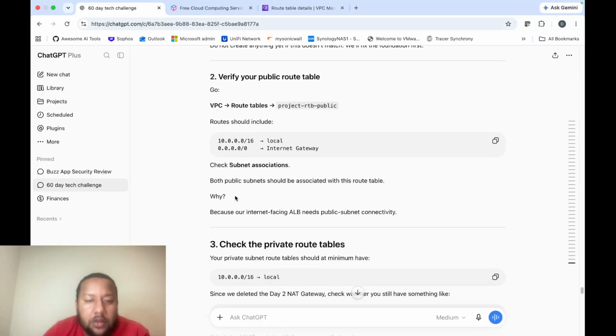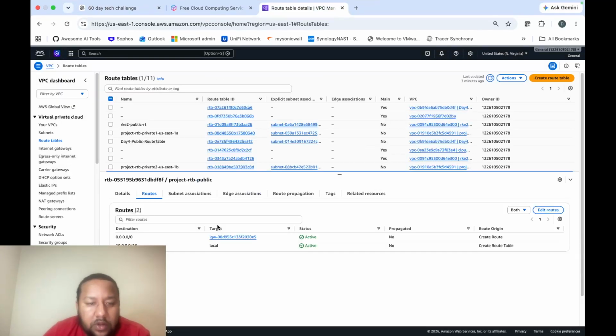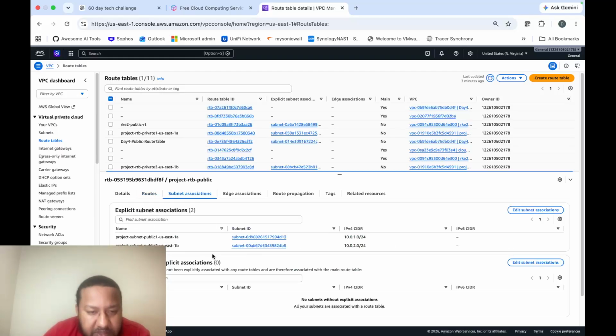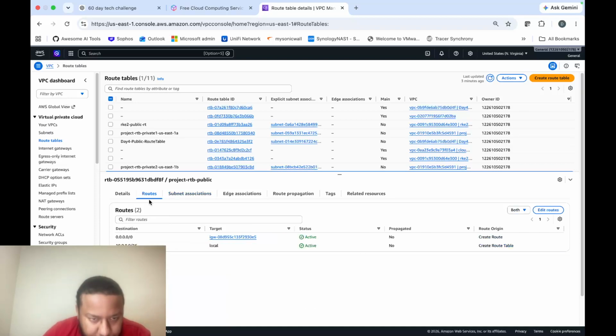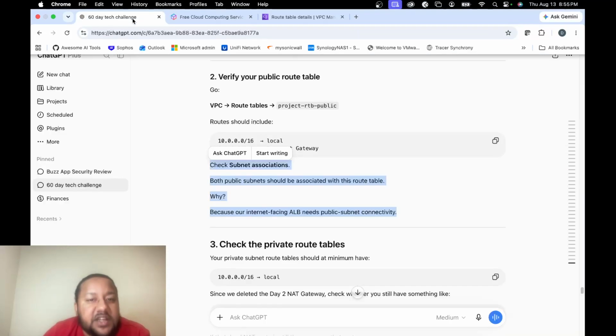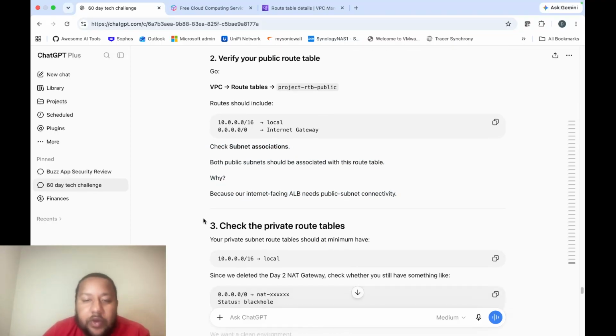All right. Good. Check subnet associations. Both public subnets should be associated with this route table. Subnet associations. Here we go right here. You got public 1 and public 2, East 1A and East 1B. So as you can see, both of our public IPv4 CIDRs are within this route table. So both of our public subnets have access to the internet gateway.